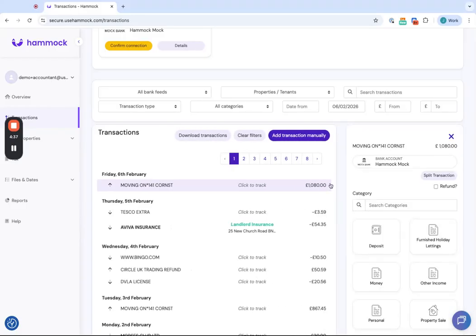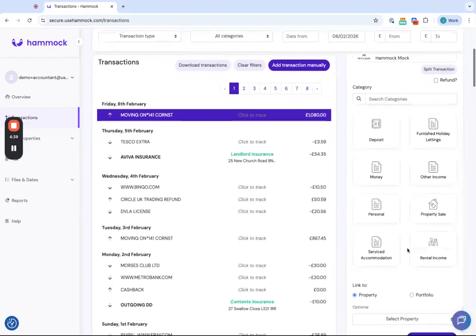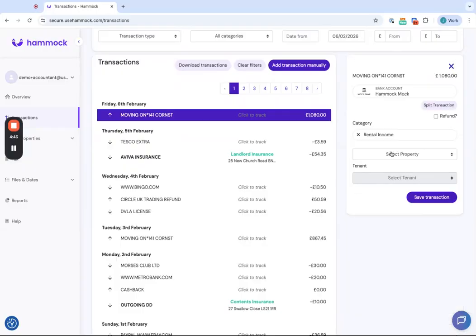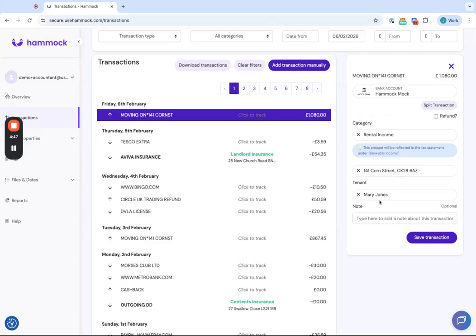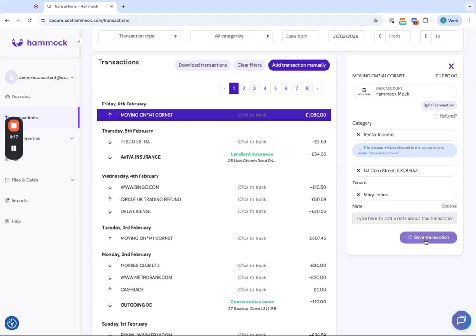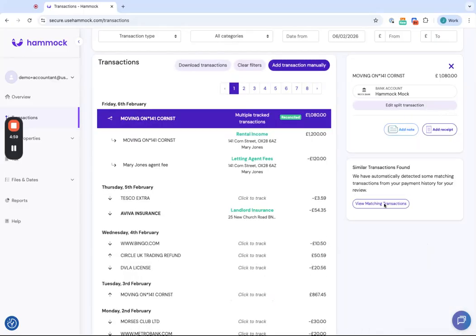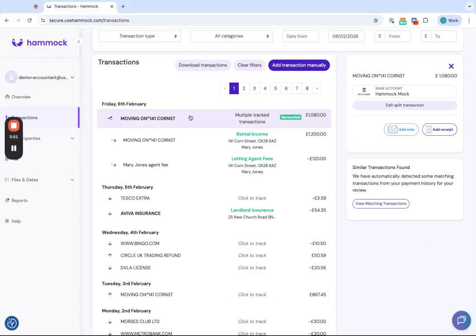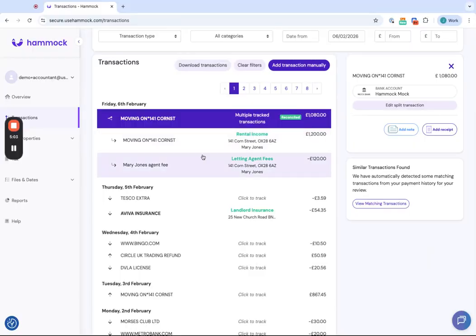We click on the transaction, a box pops up on the right-hand side with our income categories, and we're going to categorize that as rental income. Then we're going to select the property, which is 141 Corn Street, and then we're going to select the tenant. But Hammock already knows, when I created that tenancy for Mary, remember, that the rent is 1,200, the fee is 10%. So Hammock is expecting this amount. So when we track this amount, it doesn't track the entire thing to rent. It splits that transaction automatically into 1,200 of rent and 120 of fees.